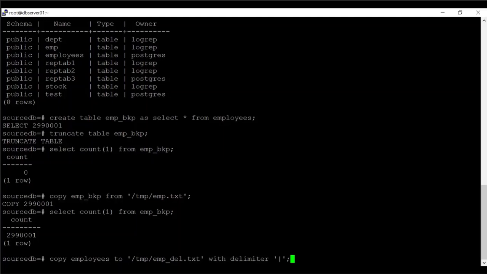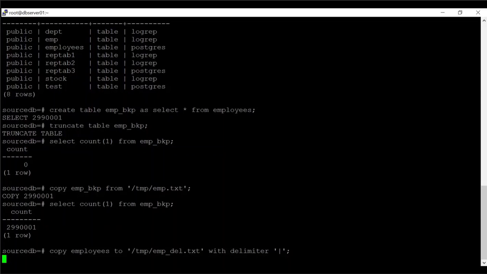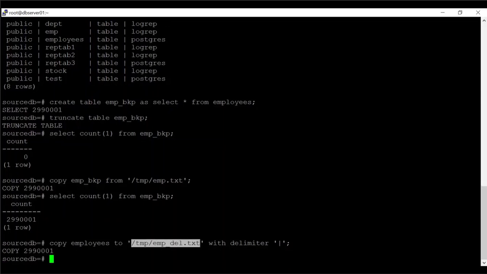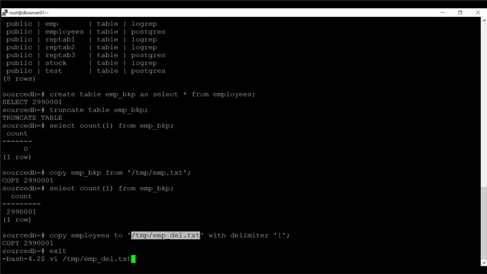When you do this, by default it won't get any header, like column names, in this file. If you also want the column names, then we can fetch that too. So first, let's do it with the delimiter command. We'll see how the export looks with the delimiter. A few times the application team will ask to export in the delimiter format. So we can just open this file.